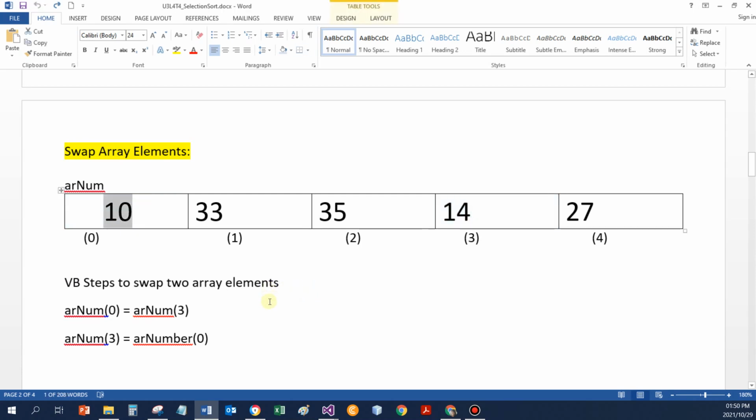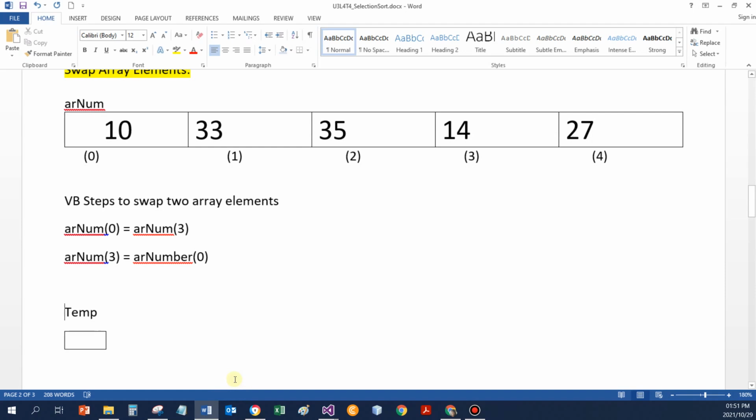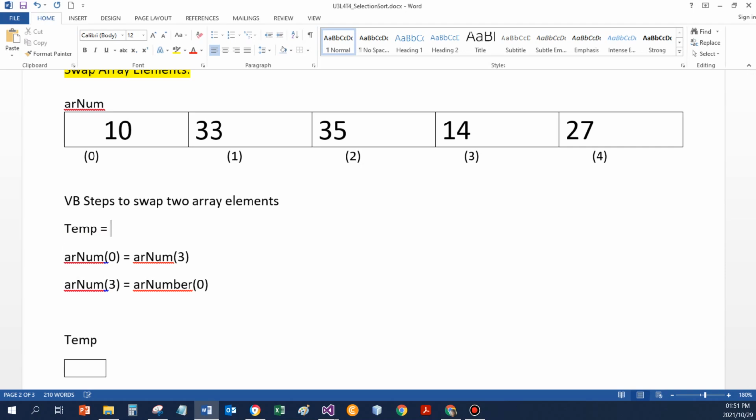Let's reverse the process. In order to swap array elements, I need a temporary variable. What we're going to do is first save the first value that I'm replacing. So in a temporary variable, I'm going to save that. And right at the end, I'm going to get my data from that temp. So temp must be of the same data type as my array. In this case, it would be integers.